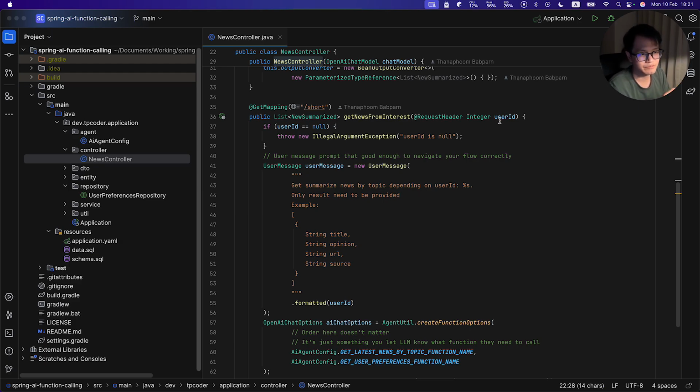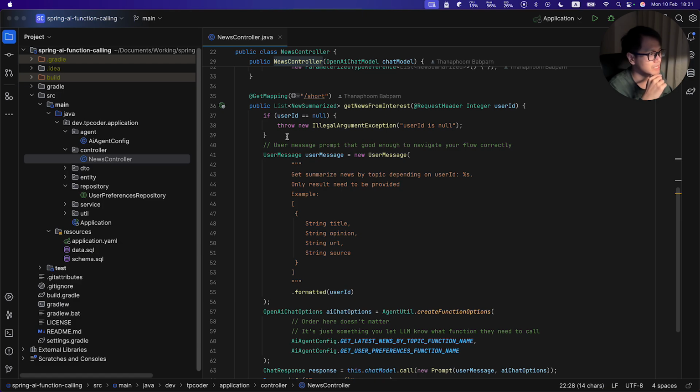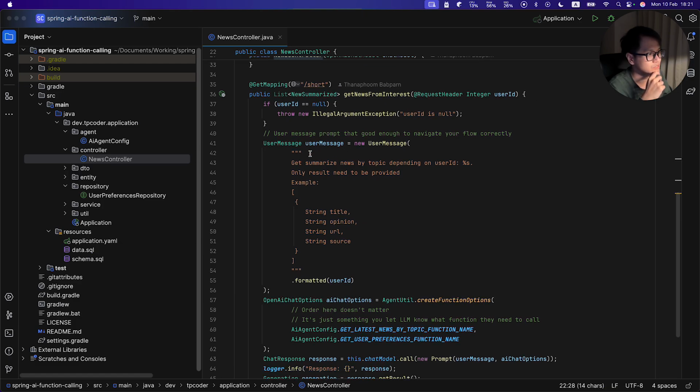But technically, when you apply this in production grade, you can check with an authentication service, maybe using a resource server, and get the user from the header instead of this sample user ID. However, let me get back to my main point: putting it into the prompt.